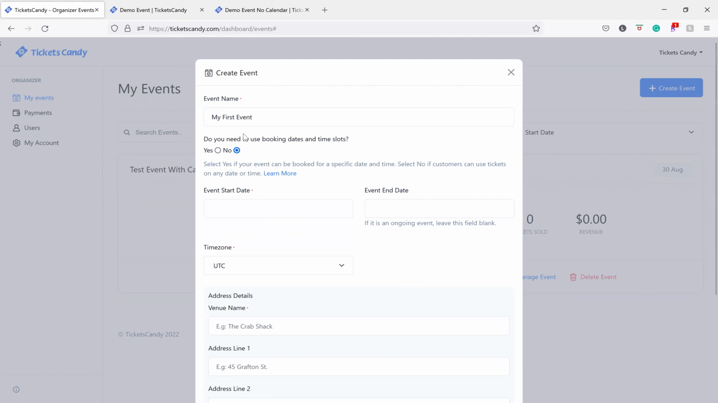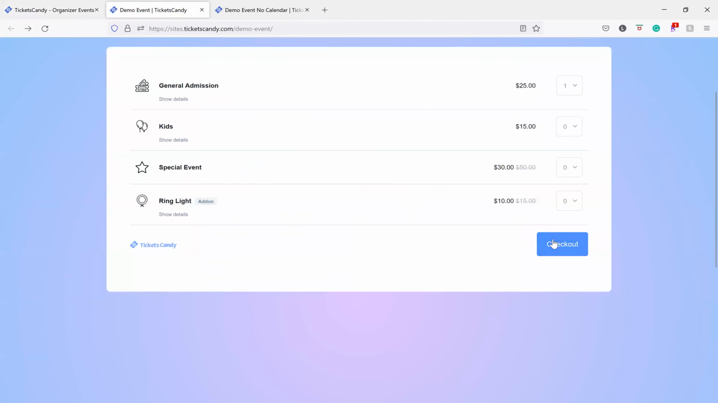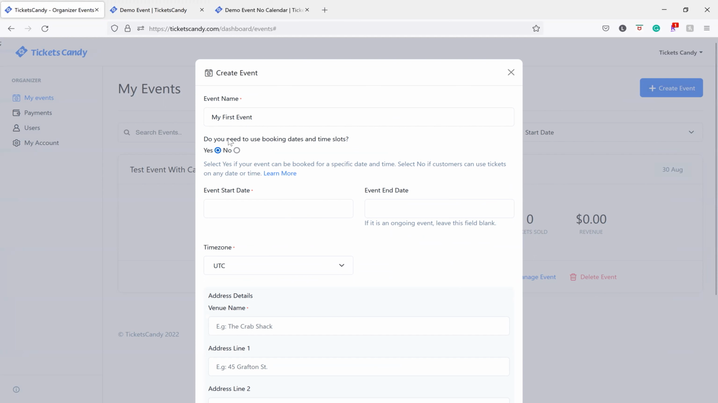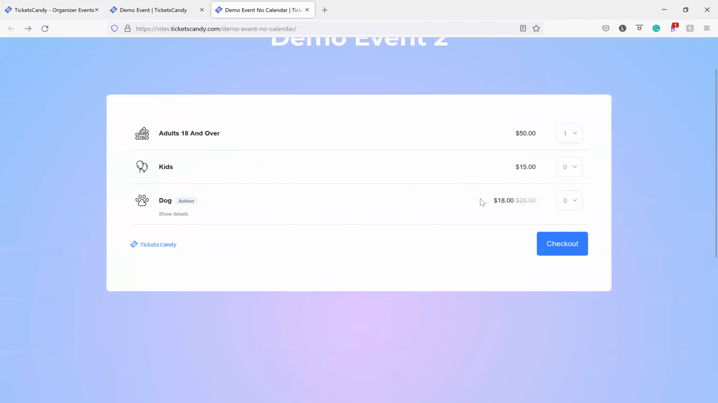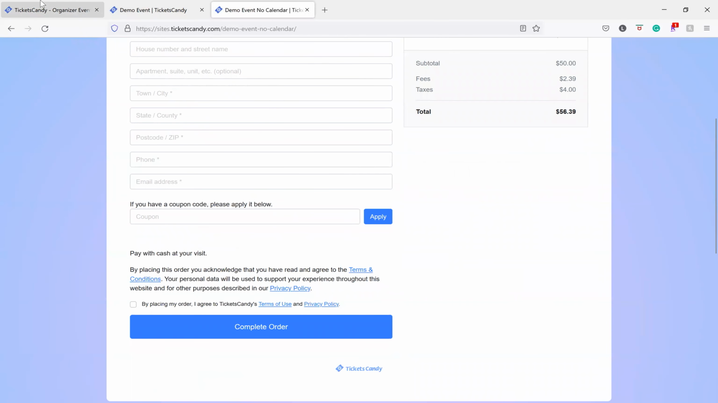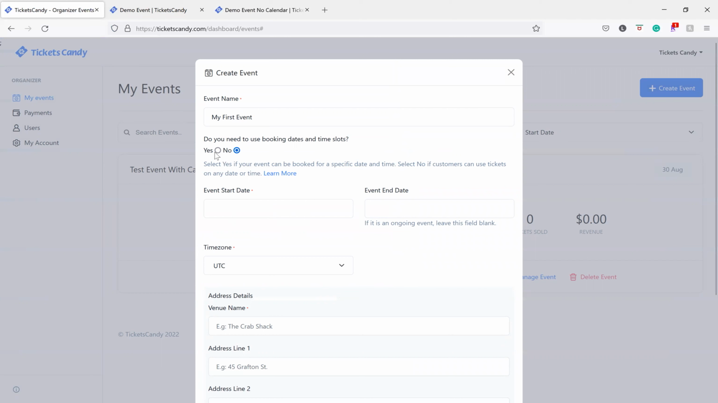So in other words, if you want people to see a calendar when they go to check out, select Yes. So if we selected yes, when we go to check out, a calendar will appear. However, if you don't want them to see a calendar when they check out, select no. Now when we go to check out, no calendar appears. So for the sake of this video, we're going to select yes.